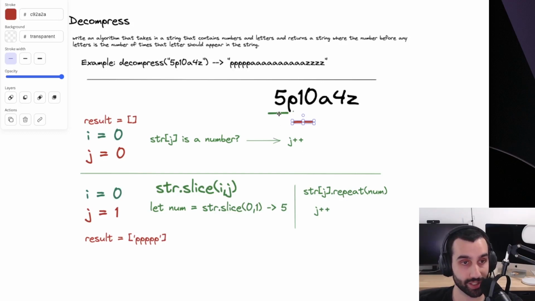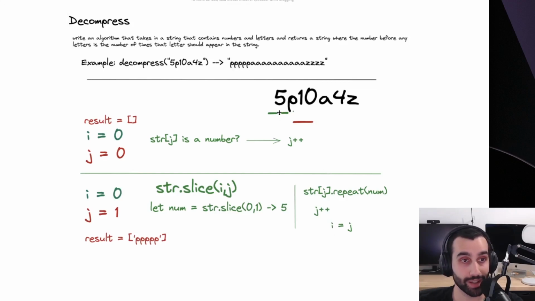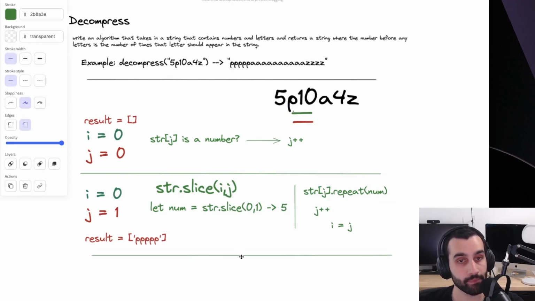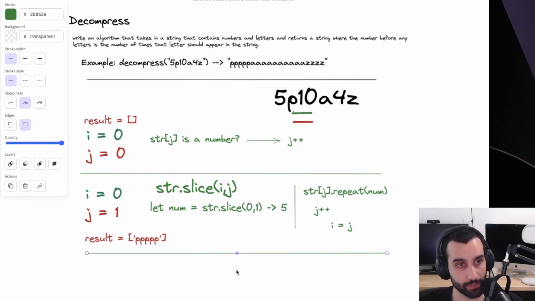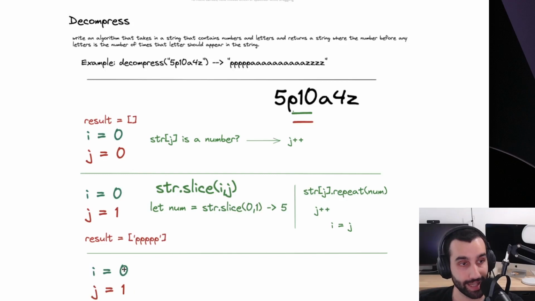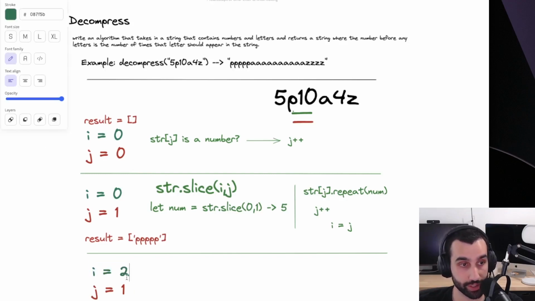So what we're going to do is we're actually going to set i equal to j. So we'll do i equal j. And what that will do is now it'll move i up to j. And now i is caught up at 1, which is great because we can start over at this point. So now if I move this down here, what we're going to do is if we keep on moving here, now i is equal to j, which is 2.